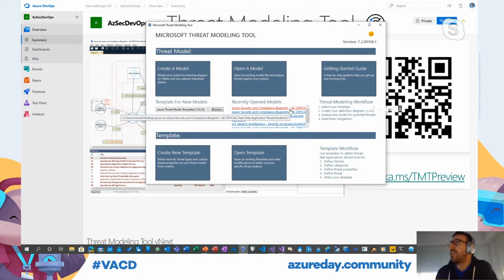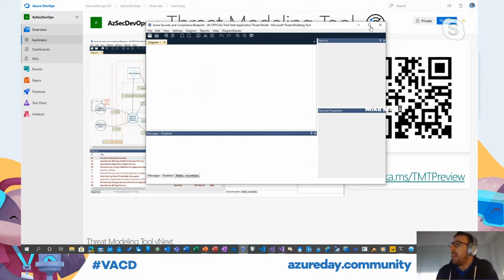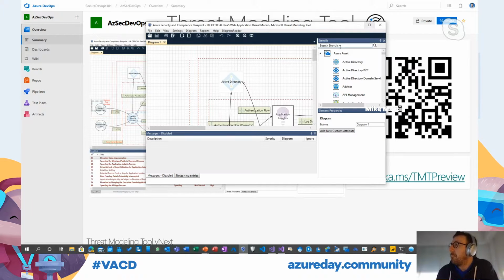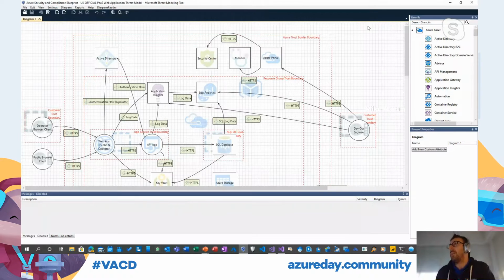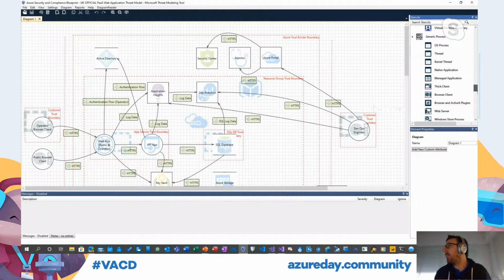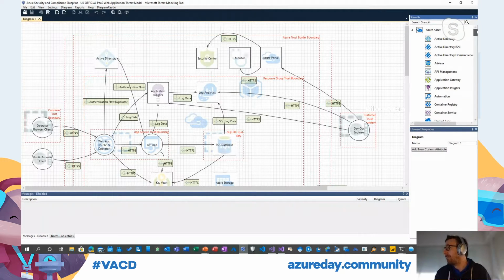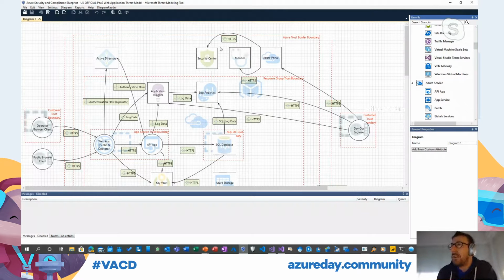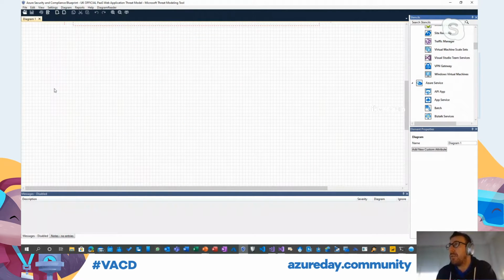But let's see what we can do with this thing. So if you open a threat model, you actually have on your right-hand side a stencil where you can just draw all the elements that are related to Azure or anything else, because it goes beyond Azure too, of course. But this one is specifically built on top of the Azure template.